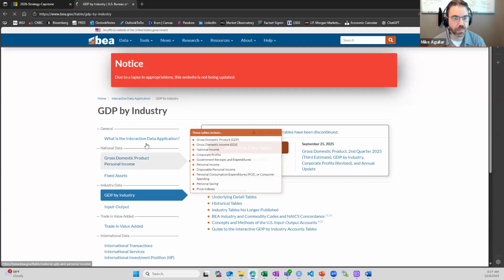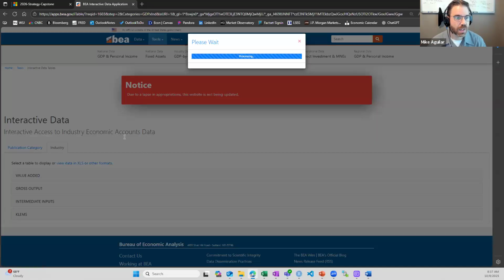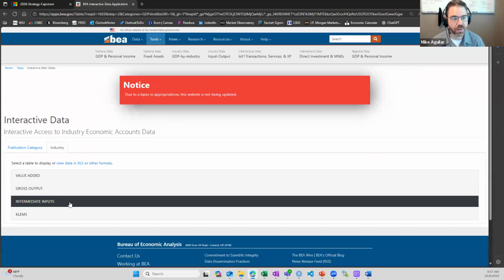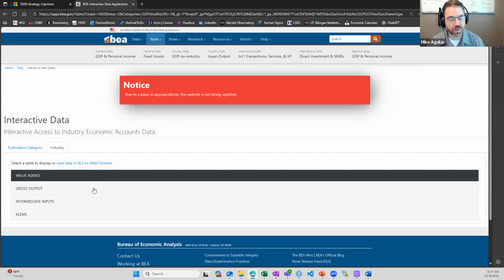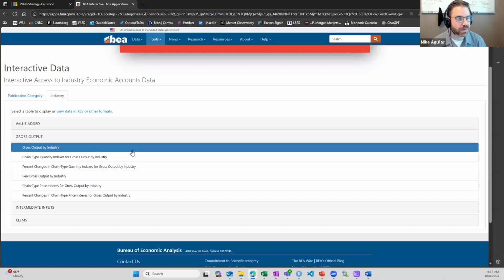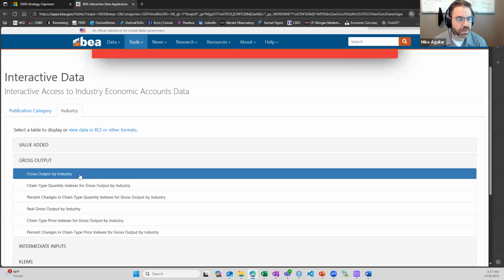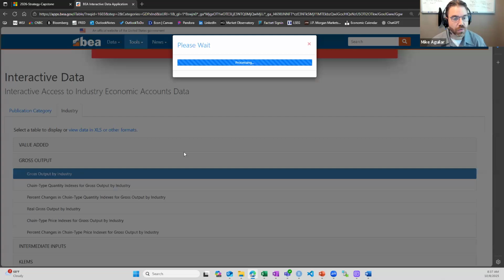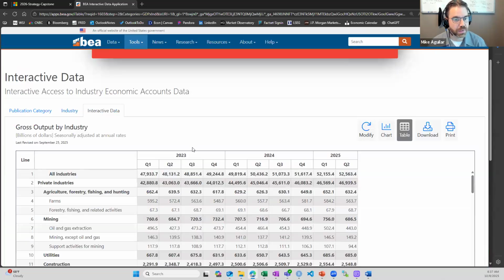click Interactive Data Tables. Okay, one, two, three, four. I'll give you a quick tour of each of these. Let's start at the top of the income statement, gross output. Can I make that bigger for you? There we go. Gross output by industry. So that's revenues, gross sales, gross output. All right, so it gives it to you by industry.